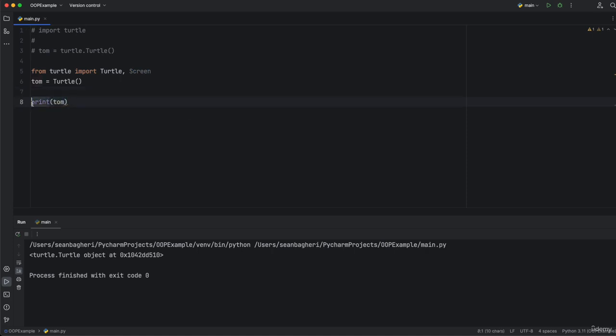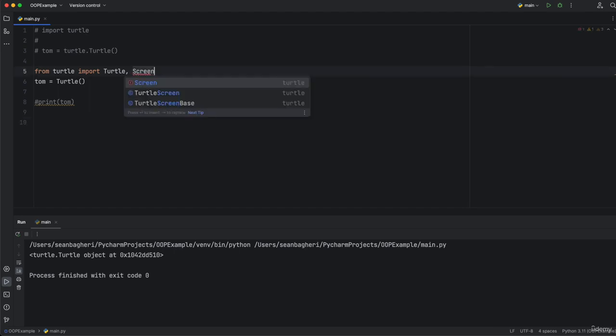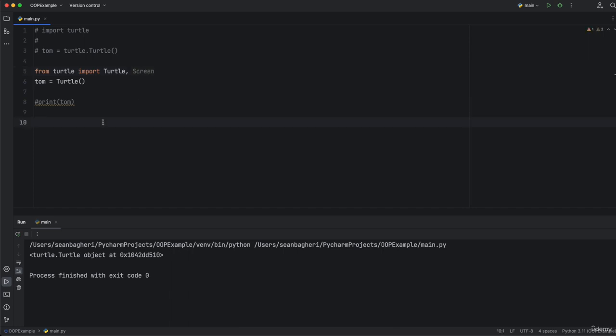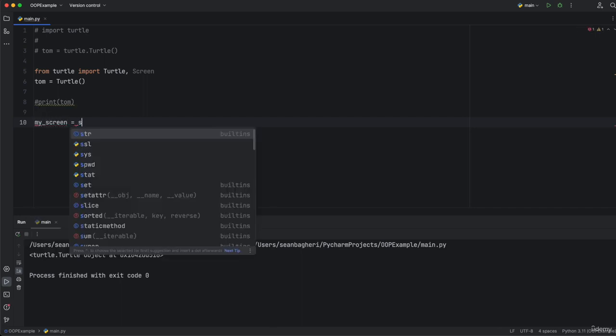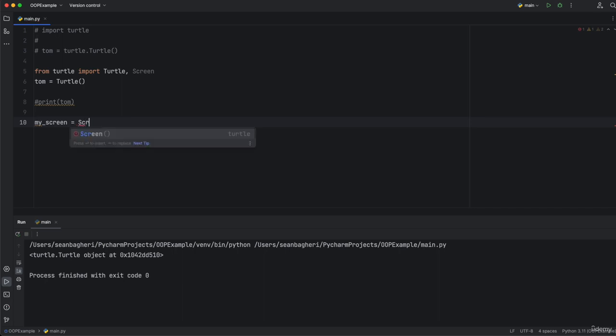So let's comment this out real quick, and let's go here, and I'm going to create a new object out of this function. Again, this was a function that we imported, although it really doesn't matter in this case, but if you take a look, you see the F icon, right? It's a function. But anyways, I'm going to call this my_screen. So we're going to say equal Screen, and take a look, it automatically pulls up this class or this function. So we're just going to call that. There you go. So now we made an object out of this Screen function.